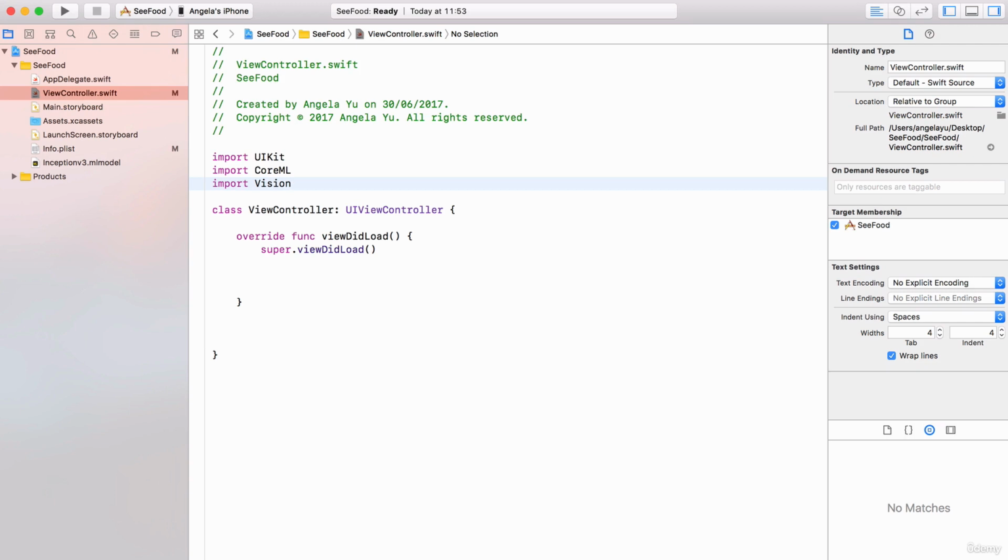So once we've imported all the frameworks that we need, the next thing that we need to do is to set up our UI image picker class. And this is going to allow us to tap into the camera as well as choose the image that we're going to use for our image recognition. So it's pretty straightforward, and I'll show you that it's actually pretty easy to get set up.